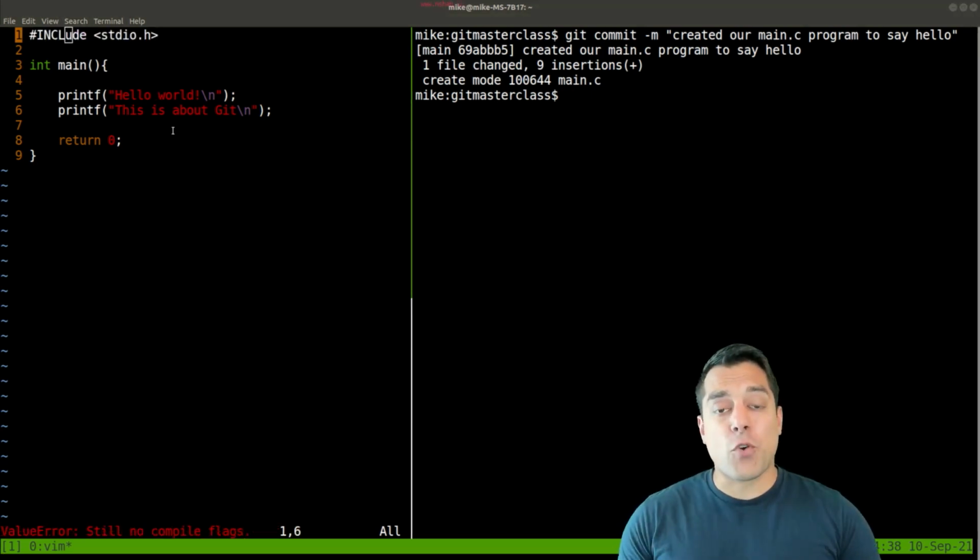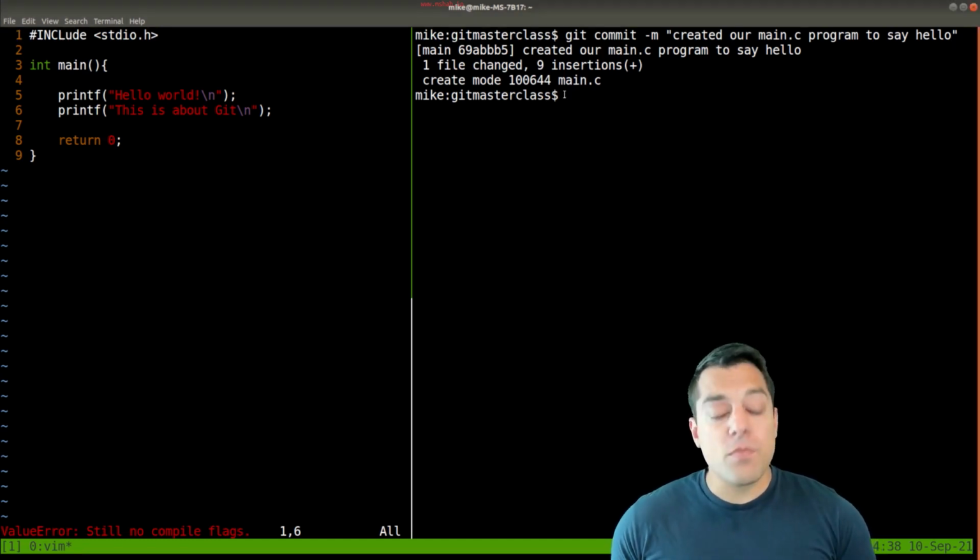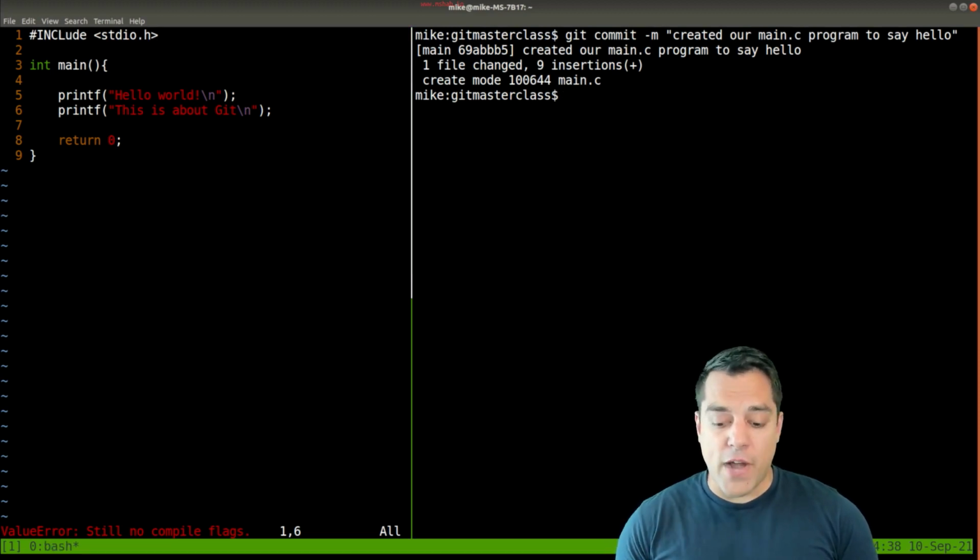So at this point, we've created a snapshot of our program. It's part of our history now, once we've done this commit. So the main.c file is being tracked.